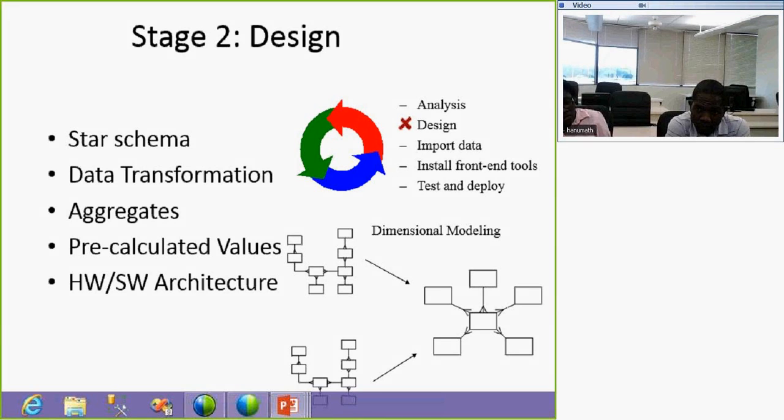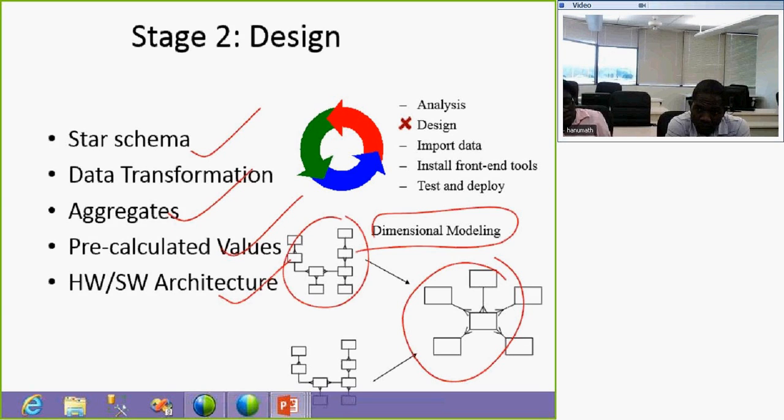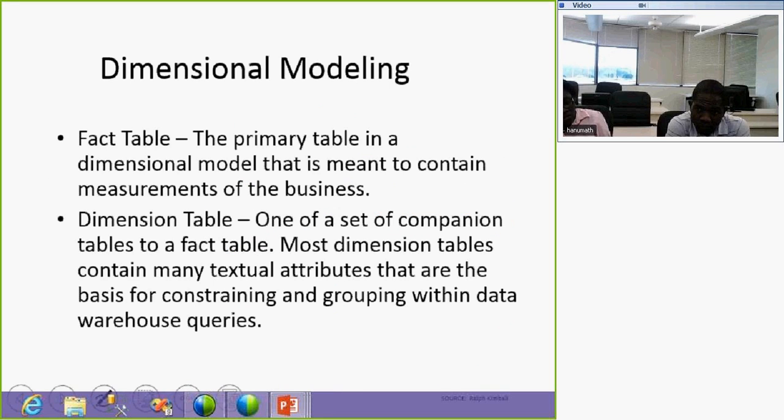Okay, second, we need to design the star schema and the Snowflake schema, and we can do the aggregation, meaning calculated values and everything. In the second part, I need to develop the star schema and the Snowflake schema. We can call this dimensional modeling. There we have relational data modeling, no? You can call this dimensional modeling. Okay, the definition we can know.